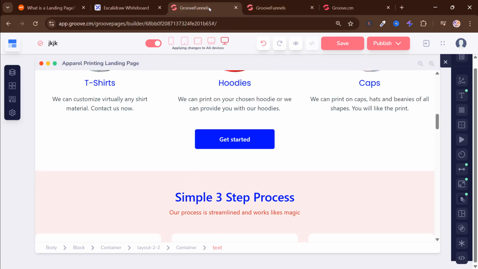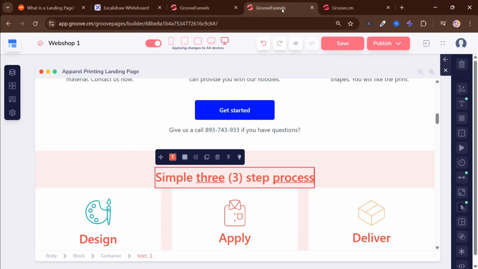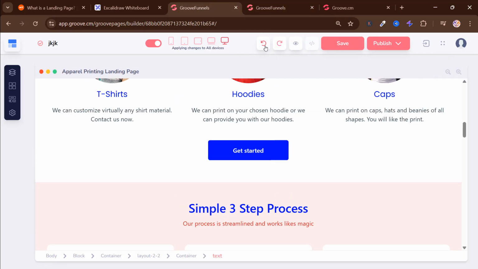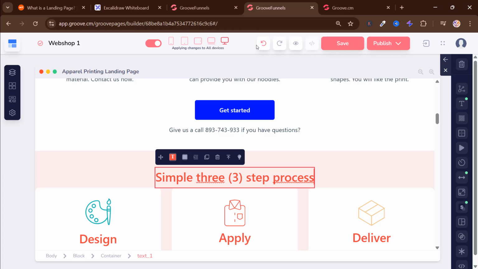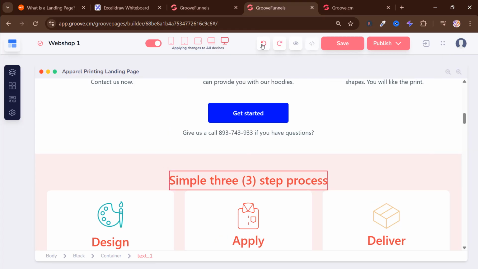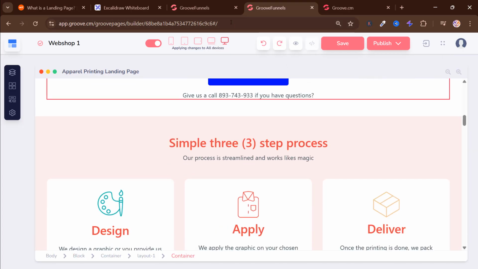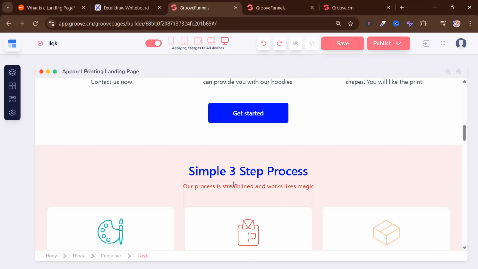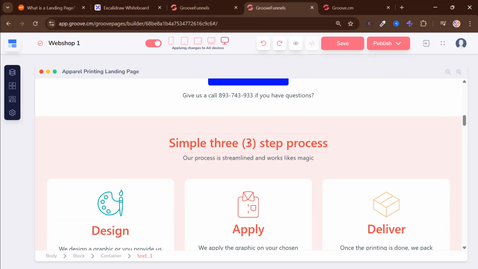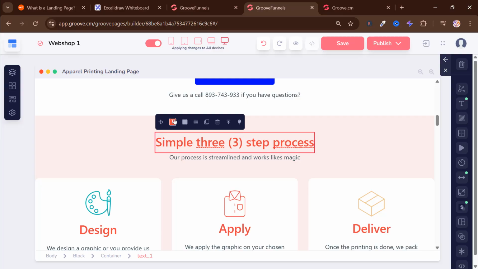No, sorry. It's the same. So we'll just do this. No, not that. So there you go. And then this one here should be changed to blue as well. To blue.